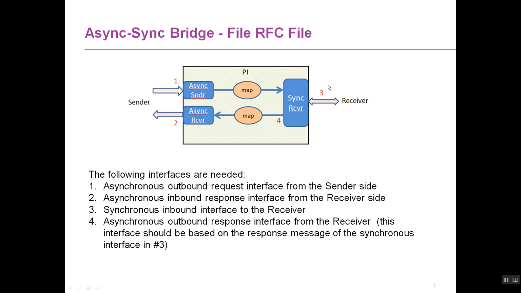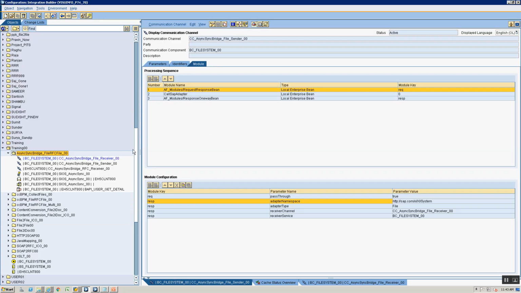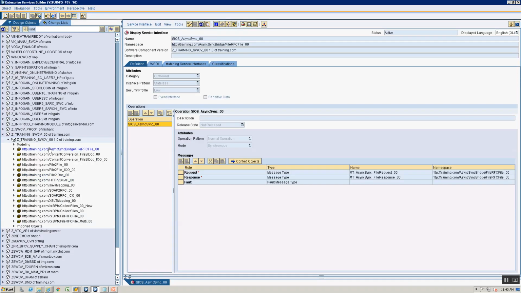The number 3 is the synchronous service interface. In our case, it will be the RFC. And then you will have the 4th, which is the asynchronous outbound response interface from the receiver. So this will contain the RFC's response structure. So do not worry, we will go ahead and build it, and as we build it, you will be able to understand this. So we'll first look at the enterprise service repository and start building it.